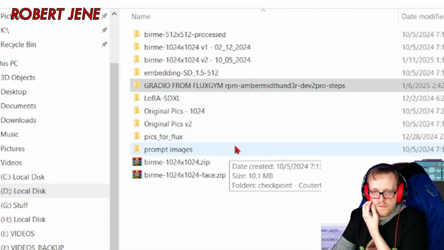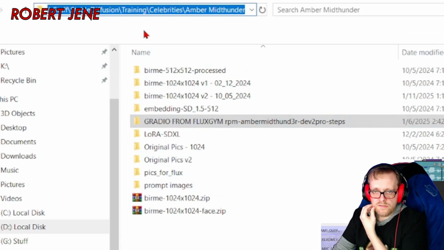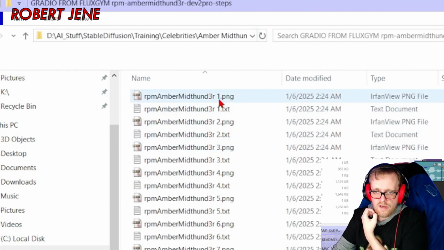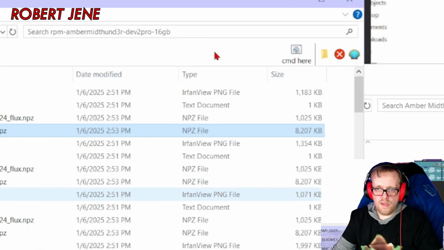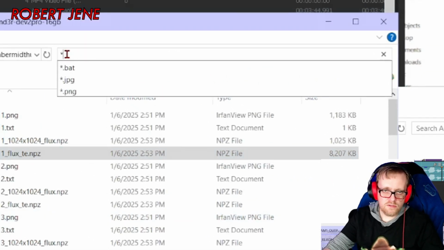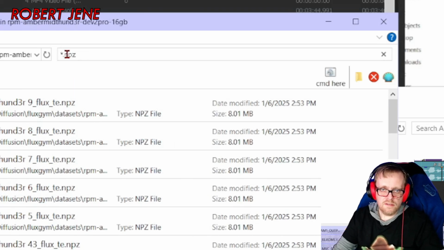I keep all my stuff together and organized. This is my Amber Midthunder stuff. So I have one in there if I ever need it again. And if I open that up, it's got only text files and .png files. So if you do that, copy your PNGs and your text files over, but do not copy the .npz files. That's the easiest way: hit Control F so you're in this box right there and hit star.npz.